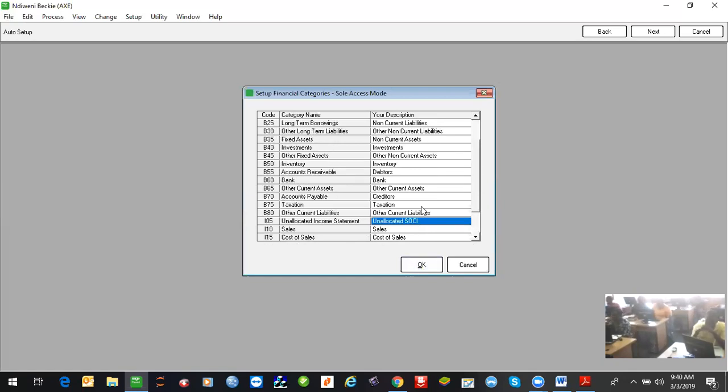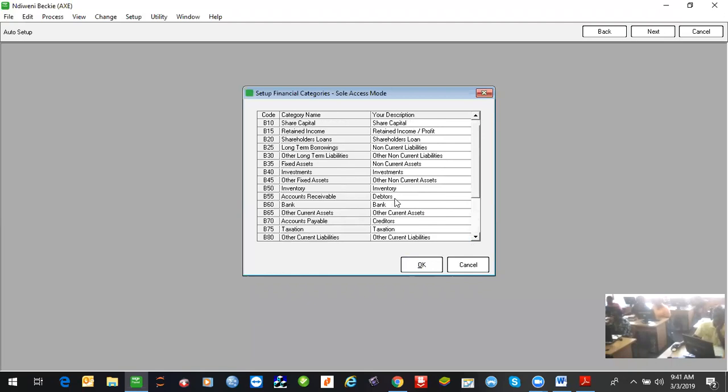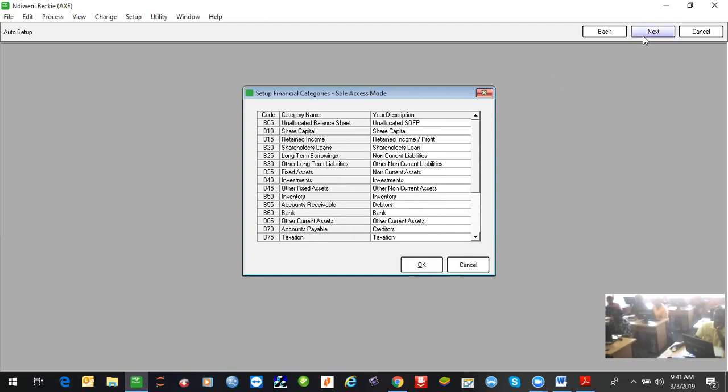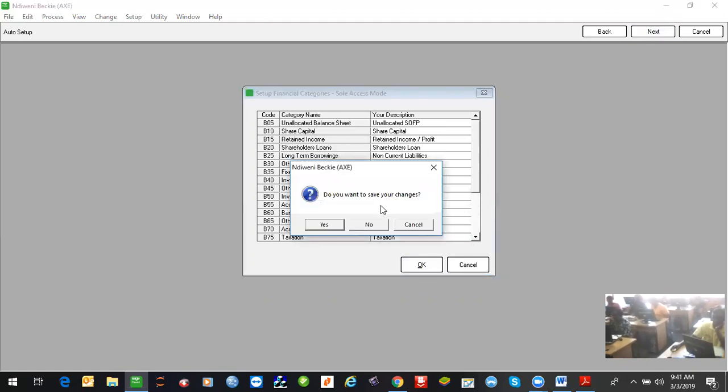So that's how we are supposed to edit the financial categories that you will be having. When you are done, you can click on next. Then it will ask you, do you want to save your changes? Say yes.